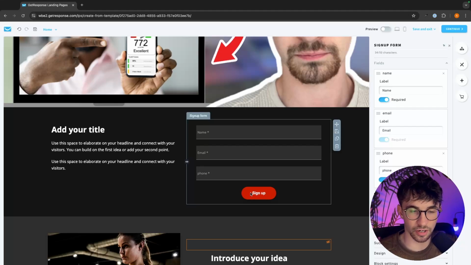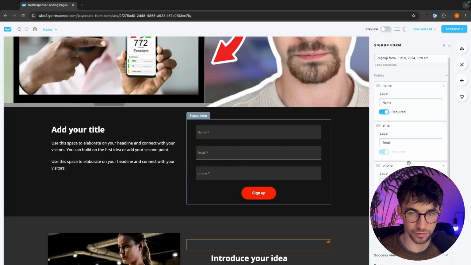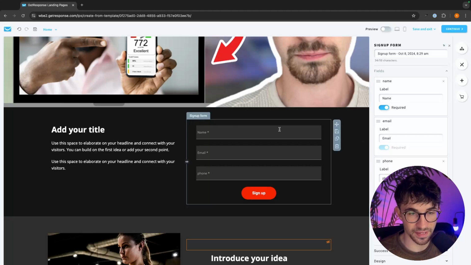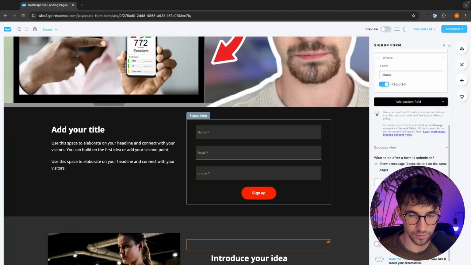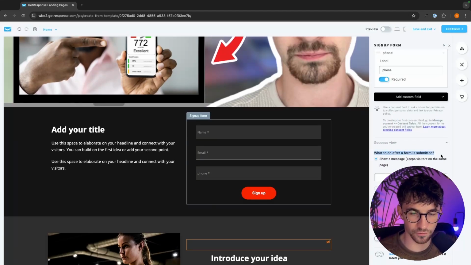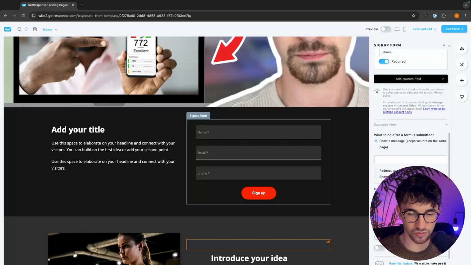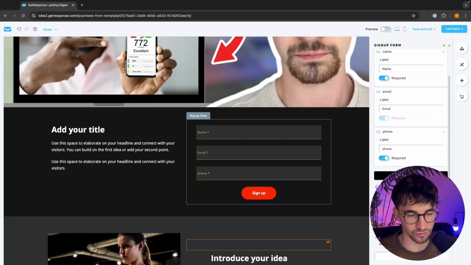So I can now decide what I want to happen when somebody fills this in and clicks the button. Once again, because I am in this element right here and I have this selected, all I have to do is scroll down, and this is going to be called Success View. What to do after a form is submitted. So we can choose to show a message, redirect them to another page, or show a thank you page. And then we just have things like the design, the block settings, things like this.